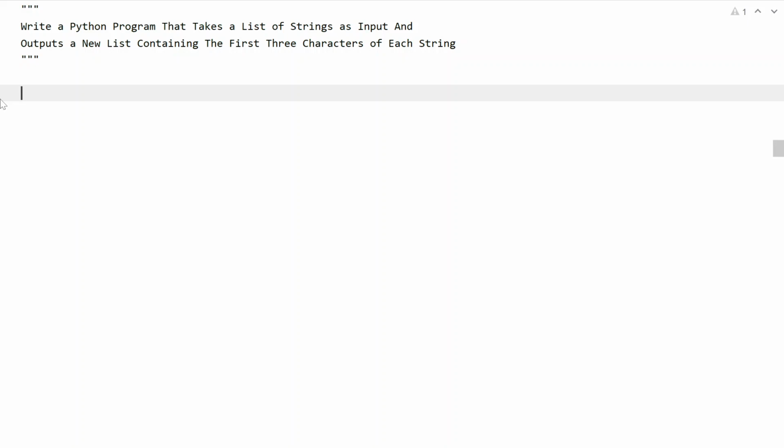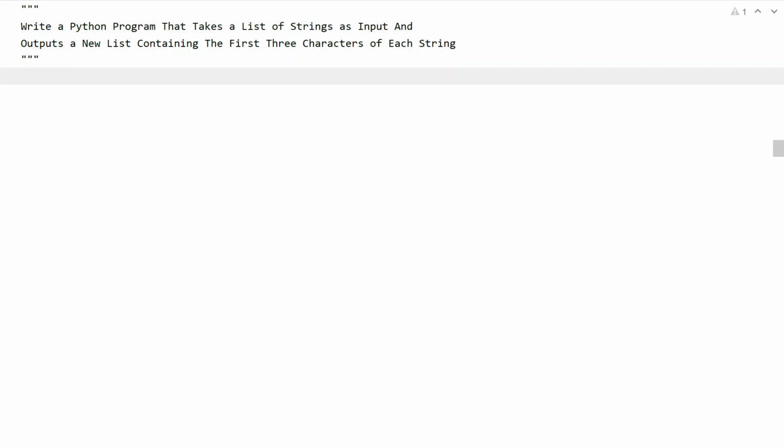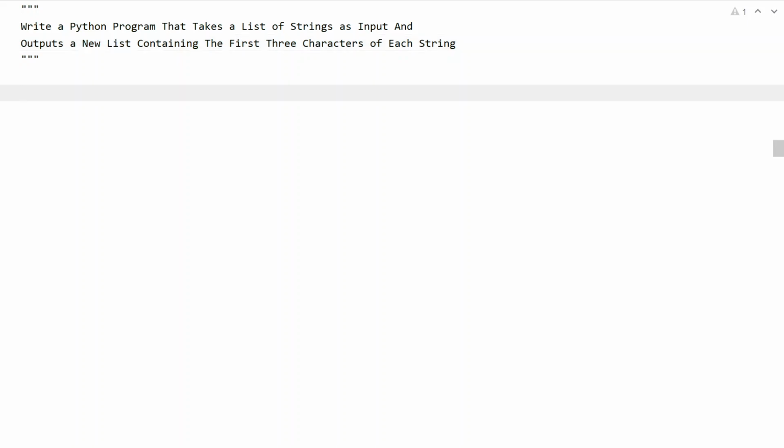In this video, let's learn a Python program, that is, write a Python program that takes a list of strings as input and outputs a new list containing the first three characters of each string. So given a list of strings as input to the Python program, you have to take the first three characters of each string, put them into a new list, and output it. That is, you have to print onto the standard output. So that is the problem statement. Let's try to solve this.